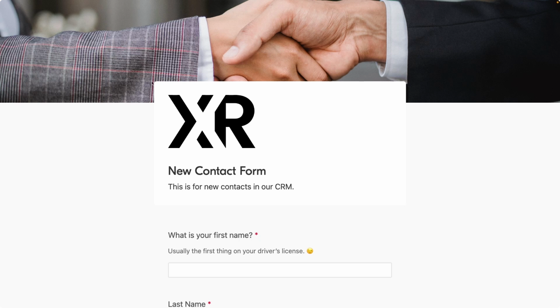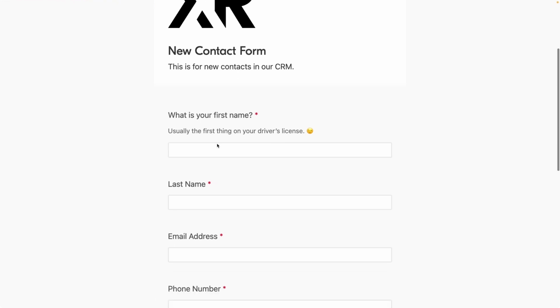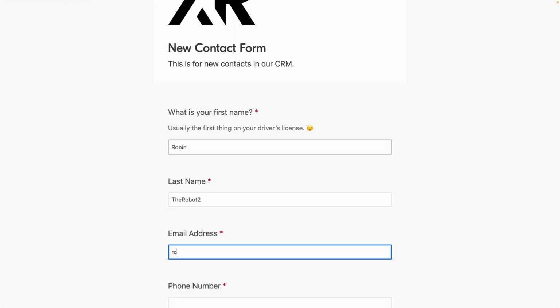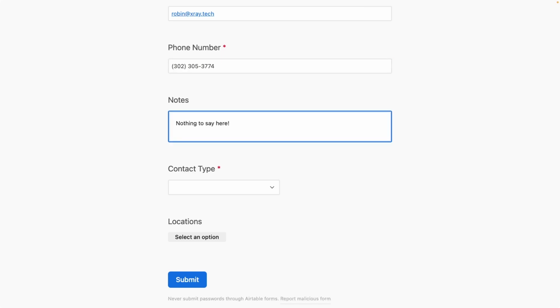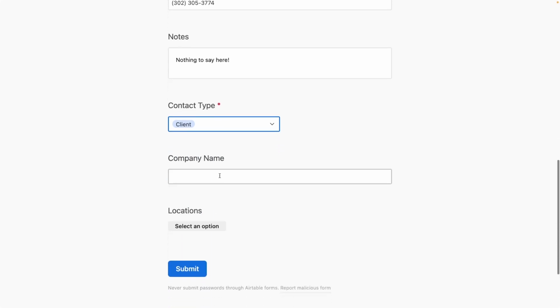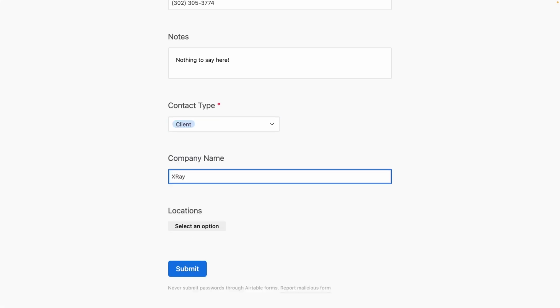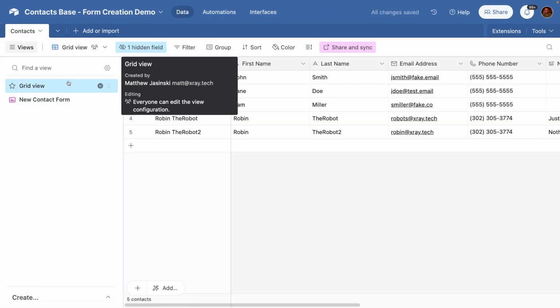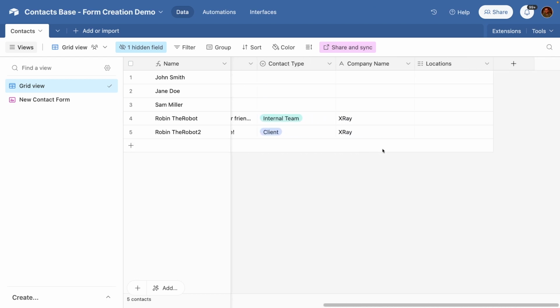We see our header image is here, our logo is here, the description, the title. And let's submit a form and see what it looks like in our table. Note that when we select client, the company name field appears, and when we select internal team, the company name disappears. Back inside the grid view, here it is. Robin the Robot 2 shows up. Our form successfully submitted.